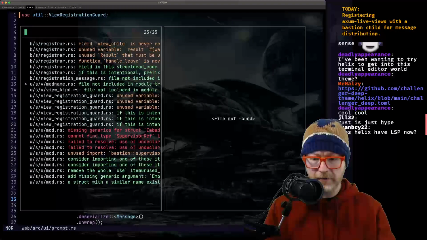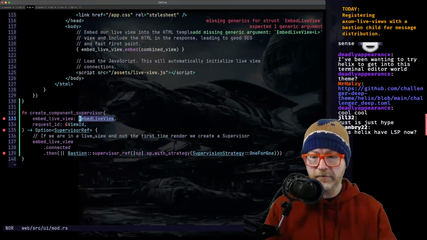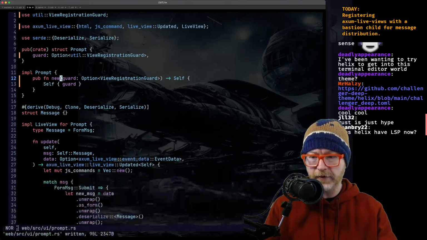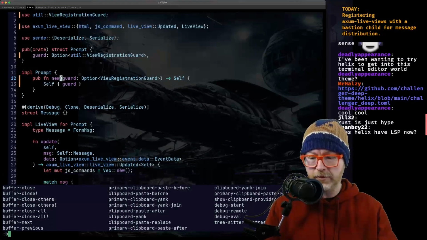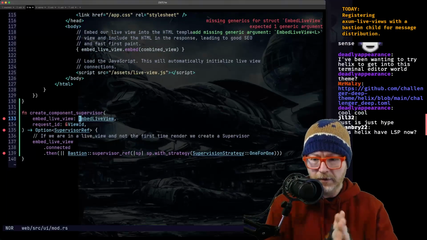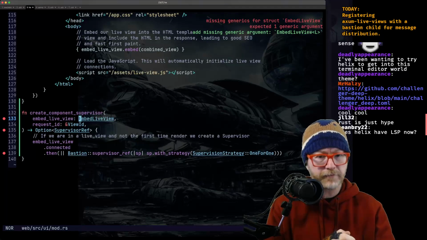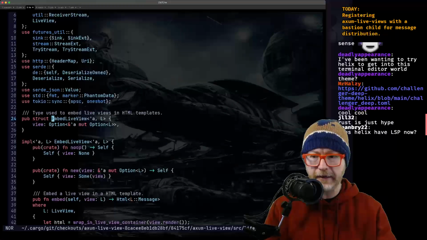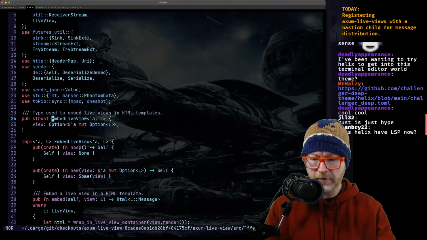Got that fixed. Missing generics? Oh no. Oh, what's missing? Oh, wait. Look at this odd generic just sitting here that's not used. That would have come back to us. Embed live view. Create component supervisor. I don't think it cares what the type is. Not at that point.